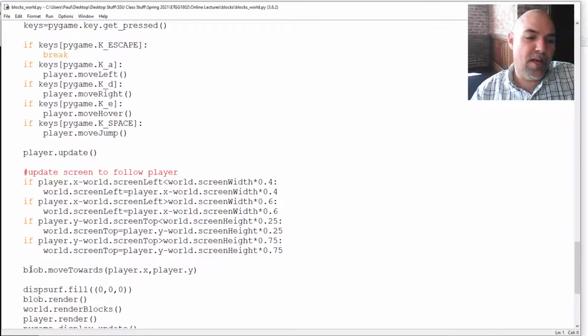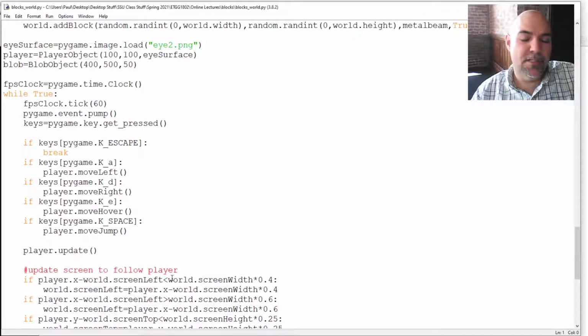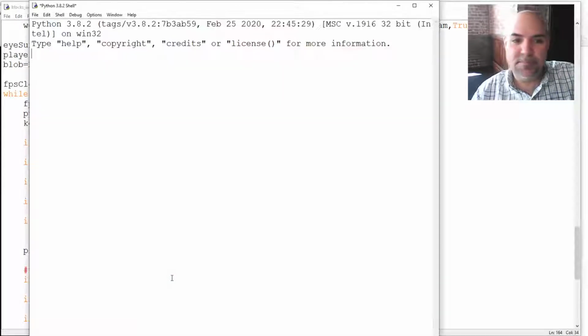And then I have this blob that's moving towards the player. Notice you can have the blob move towards any position on the map you want. And then down here, the main part of the code where I render stuff is I render the blob. I render all of the blocks in my block world. I render the player. And then here, I update the display, and that's it. I go back and do it again. So very simple code. Let's look at it in action.